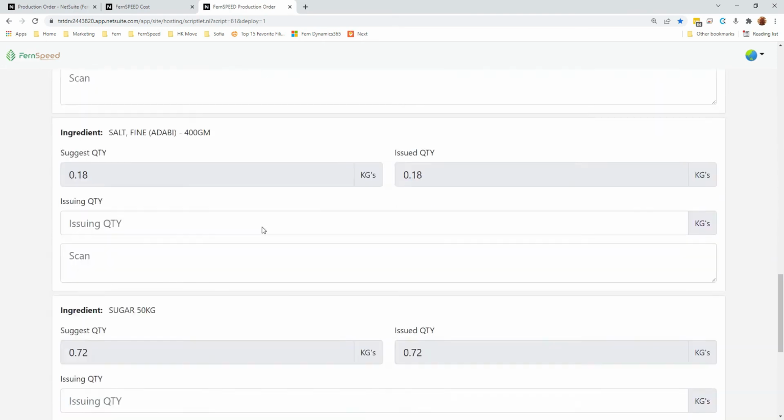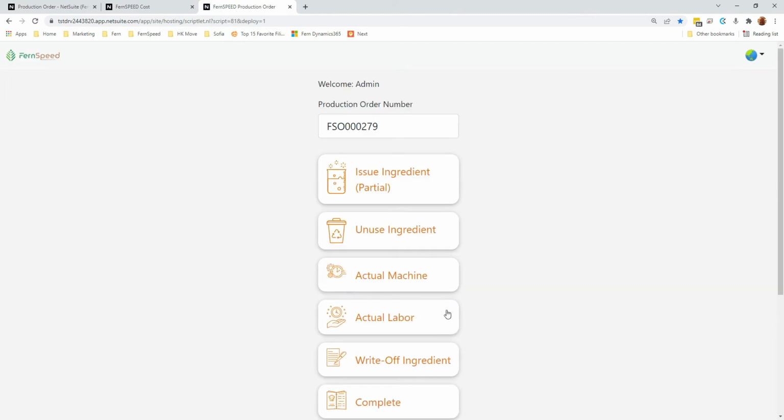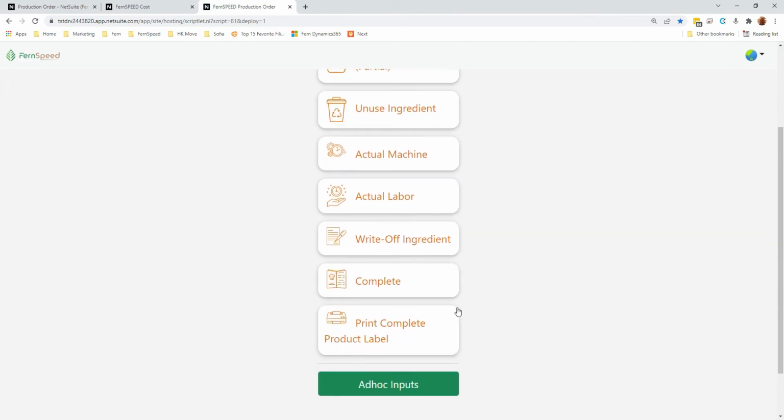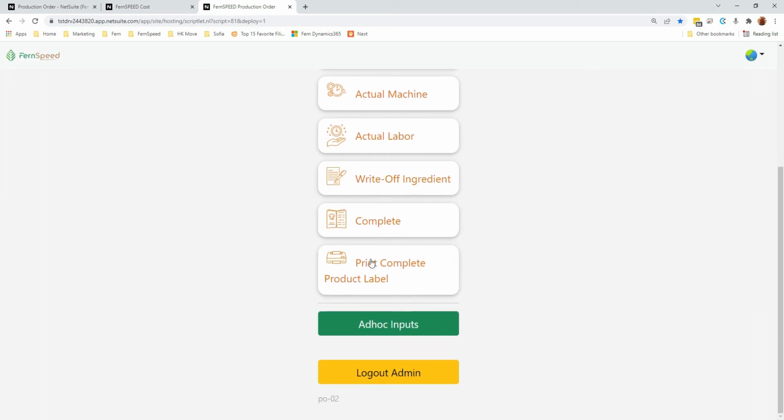So what happens is they can go in, they can record the production. I'll cancel this. And some of the other interesting things specifically of food is you can unuse ingredients, so they can go back to the warehouse. You can print a label that is then printed out on a sticky label, can be attached to the item itself, and you can do a thing called ad hoc inputs.